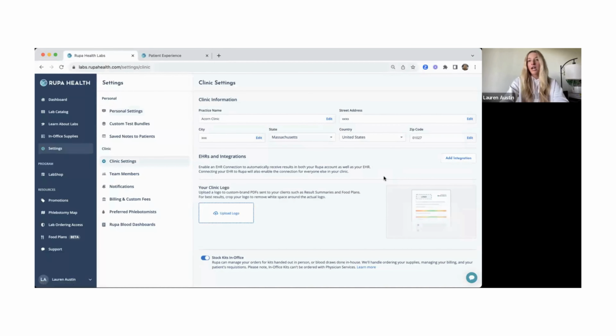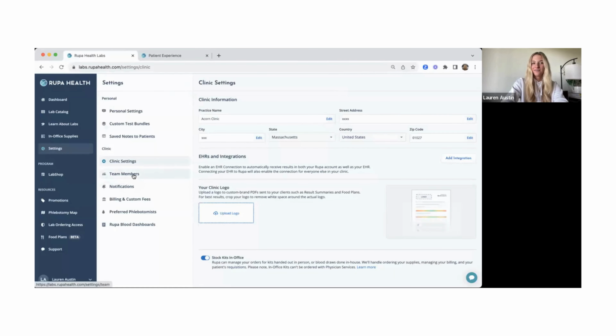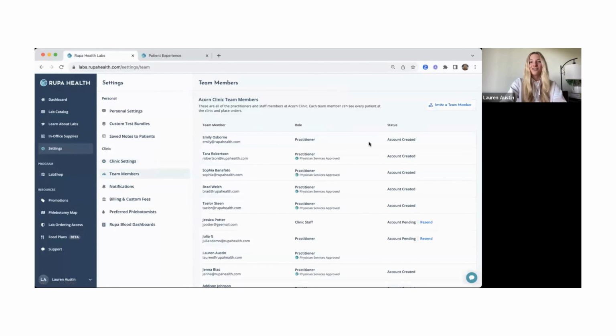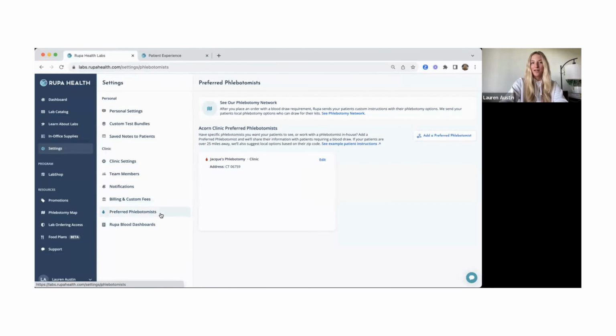Clinic settings. I know that a lot of you are utilizing Practice Q, so you can add your integration here. You'll just want to click Connect EHR under that Practice Q option. If you have multiple team members in your clinic, other clinic staff, other practitioners, you can invite them here. Billing and custom fees. If you are wanting to add that custom fee, again, a way for you to charge for your professional time and service at the same time the patient's paying for their lab testing, you can turn on custom fee here, and then you will get paid out directly here in the portal. You can set up a preferred phlebotomist as well.